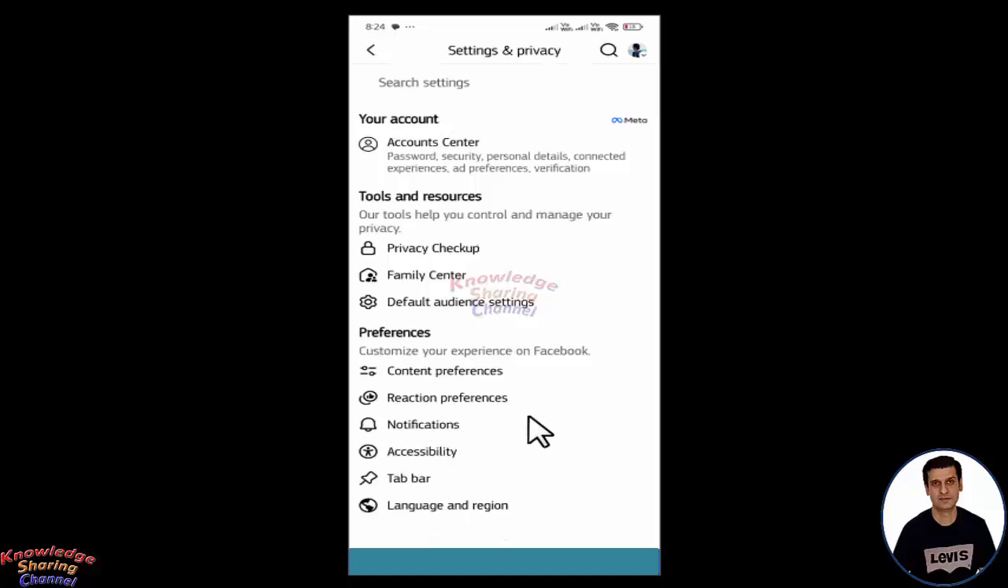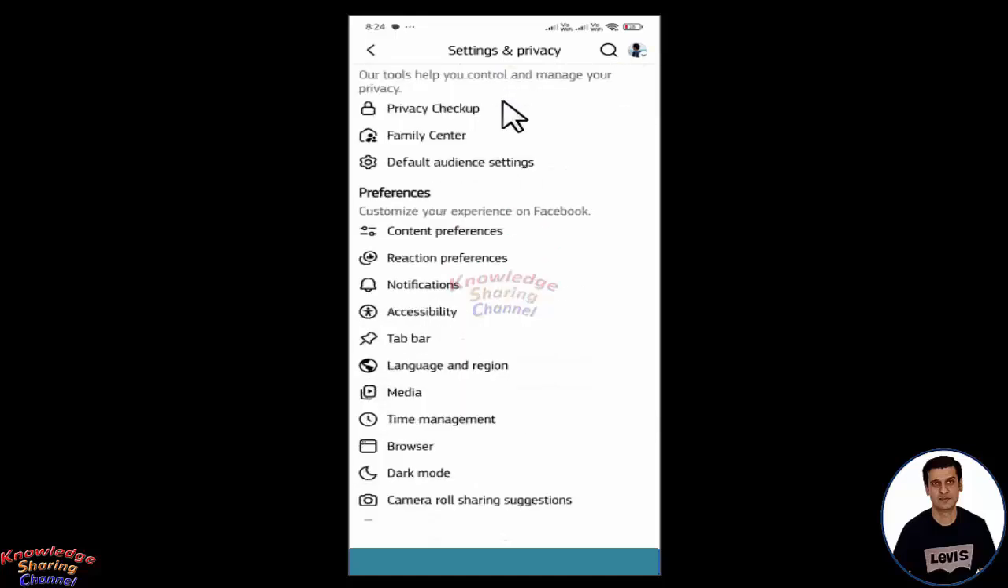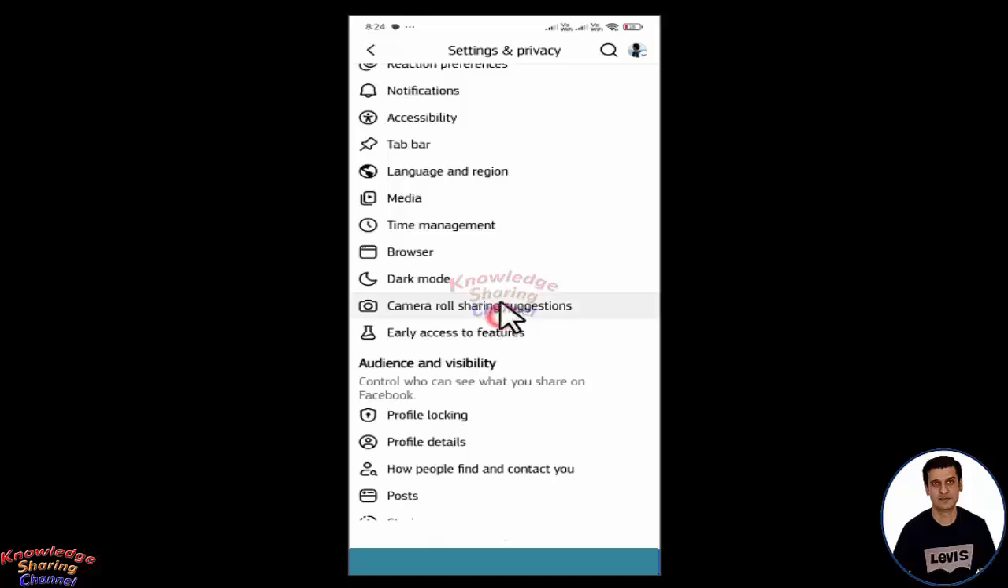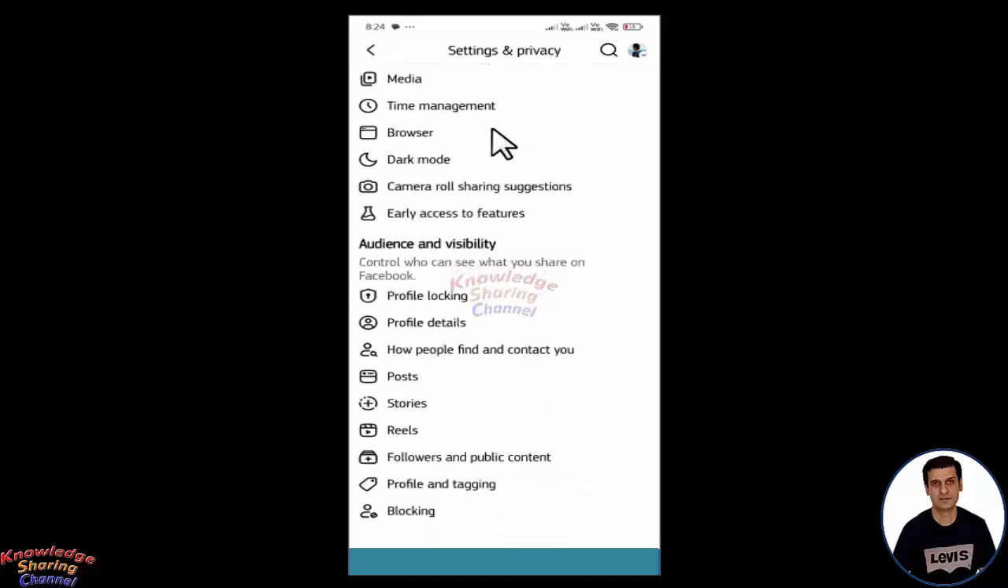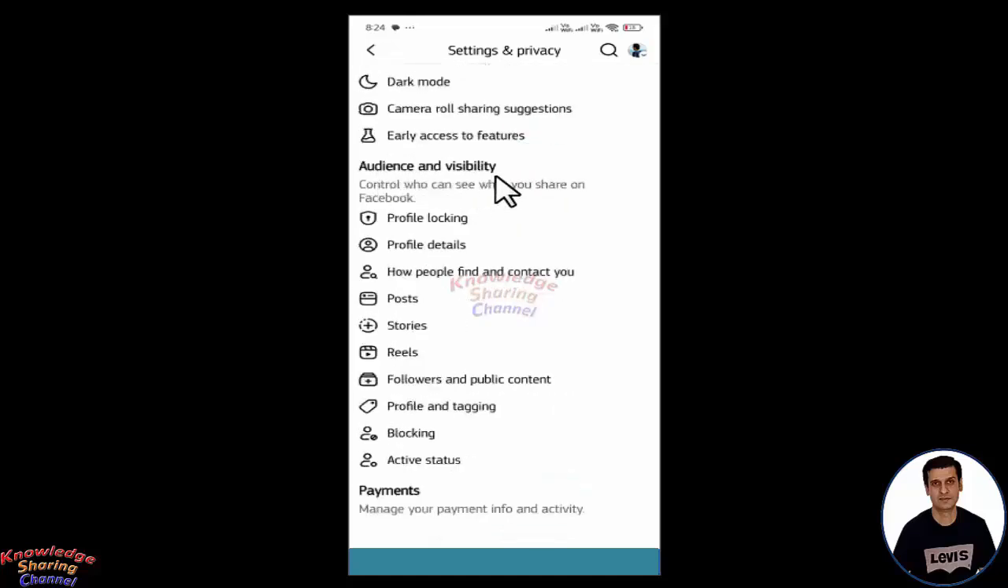Now here scroll it a little down. And under audience and visibility, you will find the option of followers and public content. Press on it.